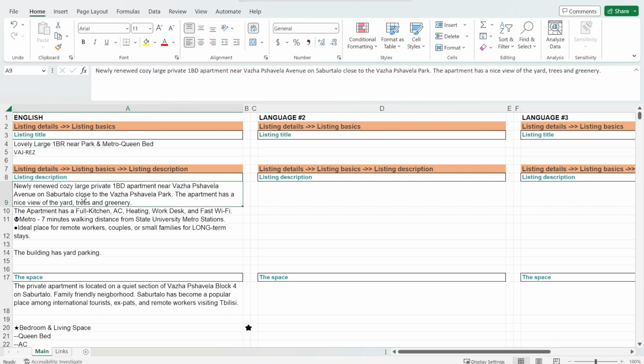Then we go into the description. We give a general high-level overview of the apartment with a couple of sentences. Then we briefly mention key amenities: full kitchen, AC, heating, work desk, fast Wi-Fi. And then usually, if it's close to a transportation hub, we mention that in one line. The last statement is usually: ideal place for remote workers, couples, and small families, specifically for long-term stay in this apartment. You want to keep this concise, to 6 lines.